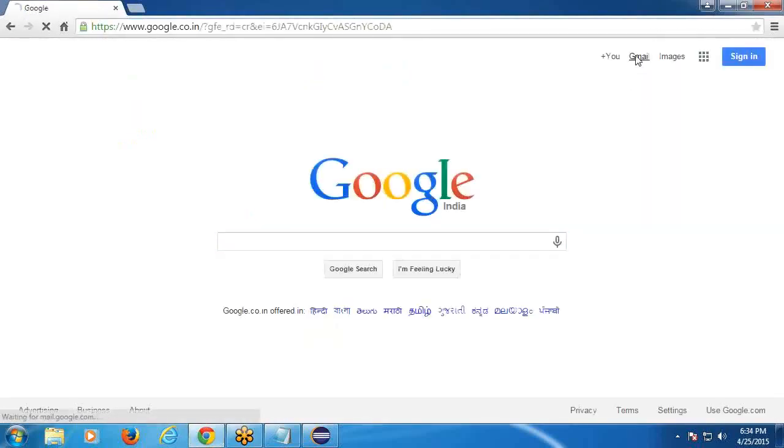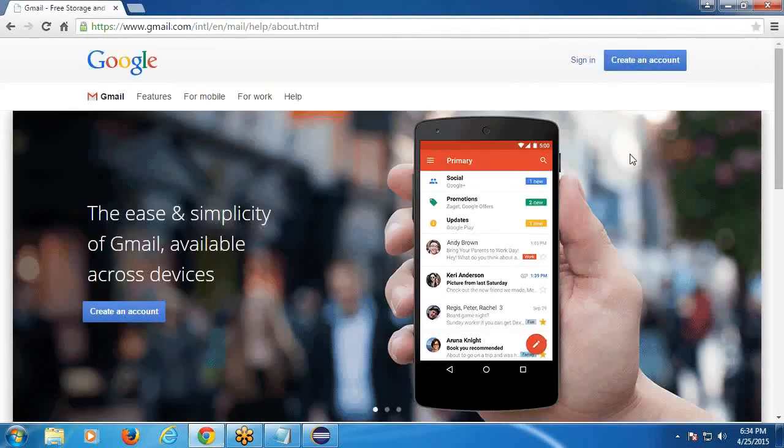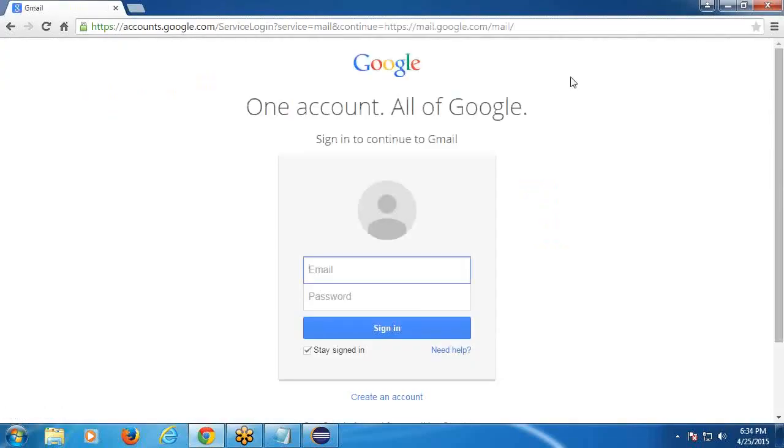Click Gmail link. Observe, Arti. What is the problem? Firefox has Gmail. We have to click on that link, and it will come directly to the sign in.